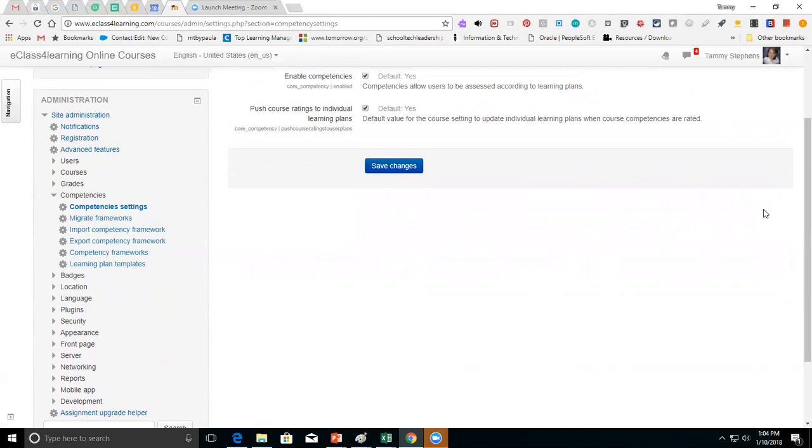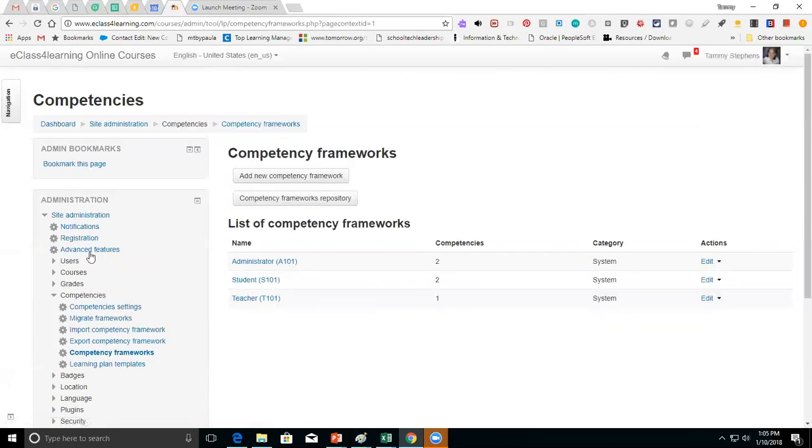From there, you want to go to site administration, competencies again, and this time we want to go to competency frameworks. By the way, you can migrate frameworks from other sites, you can import competency frameworks, and you can also export them. But we're going to go to competency frameworks, and I have 3 set up so far. Like in my example, I have one for administrators, one for students, and one for teachers, okay?